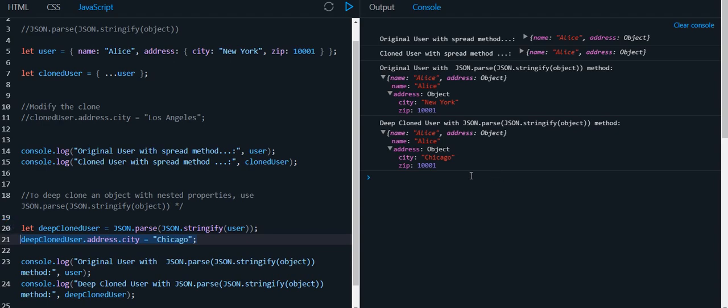JSON.parse JSON.stringify object is okay if you want to clone a nested imbricated object, but because there is a but, you can use this method only if, for example, you don't have a function in the object. If the object contains a function or method, they are lost in the process as they cannot be serialized into JSON.